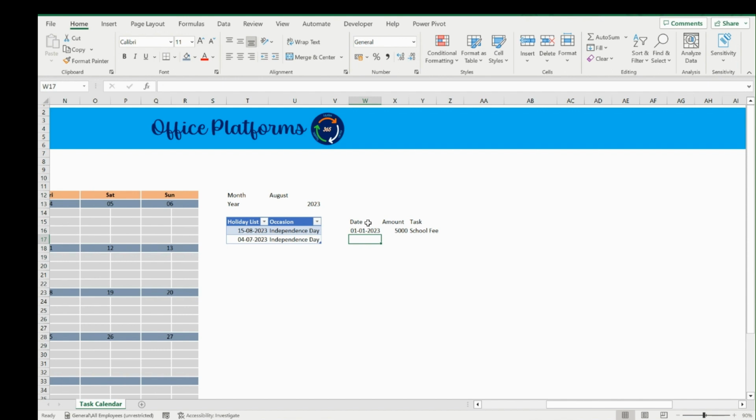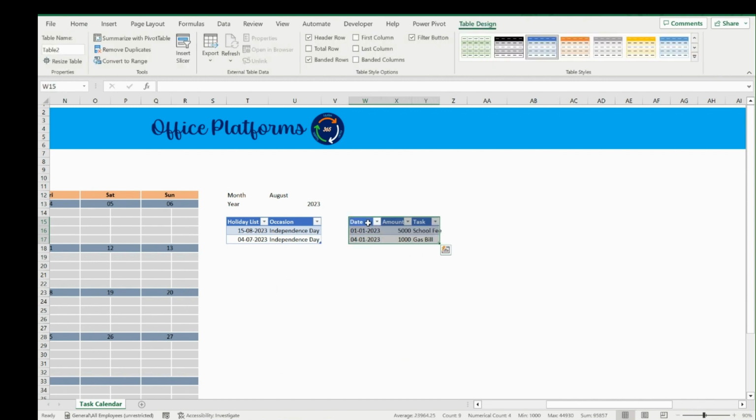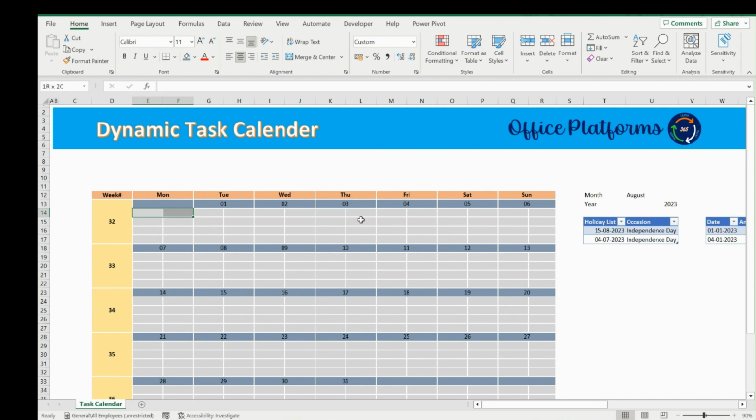And then I will write every month's fourth, 04012023. I need to pay 1,000 rupees, gas bill. For testing, let us put this in here only. Okay, Control T, enter, tasks, change the name. Now let us add a header also: date, amount, task. Control B, Control C, paste.